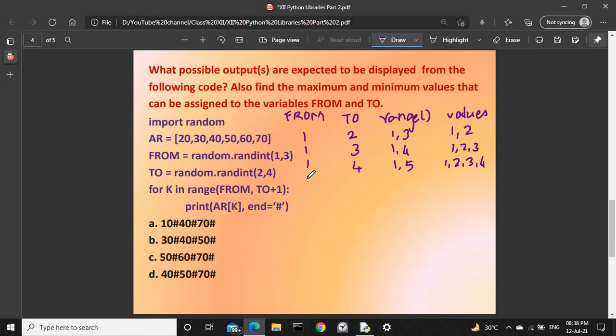Now the next assumption is from is 2 and to is 2. So this will have 2, 3, so no value will be generated. And here from is 2, to is 3. So the range will have 2, 4, so the possible values are 2, 3. Next from is 2, to is 4. So now it will be 2, 5. So the values are 2, 3, 4.